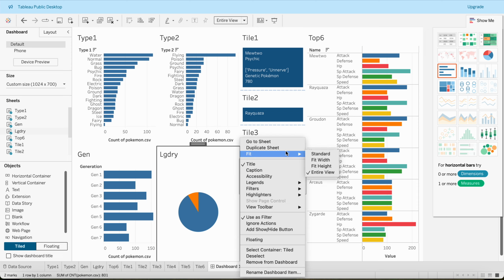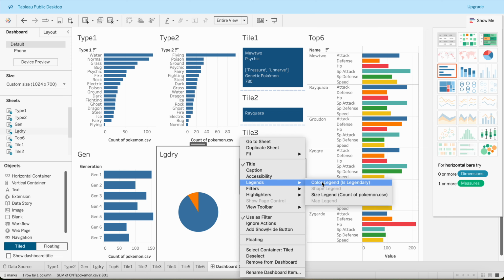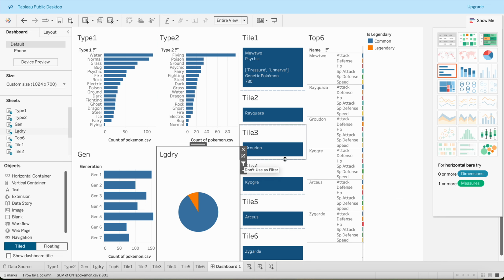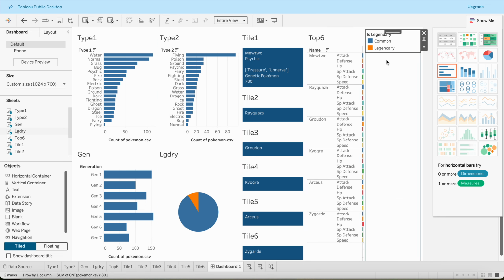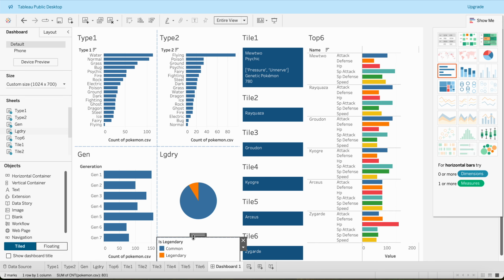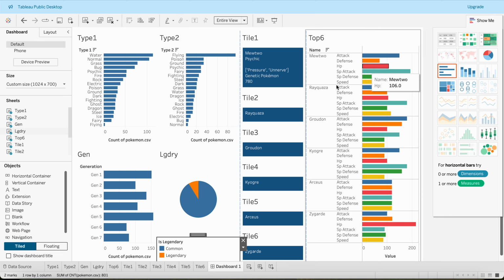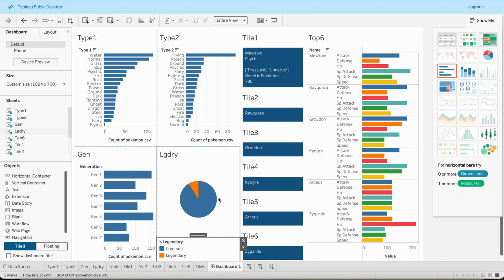So that's about this, and we'll add the legends. Let's see if I can add legends right here. Legends, color legend. Okay, the issue here is that the legend in Tableau is separate. So this is fine as of now.